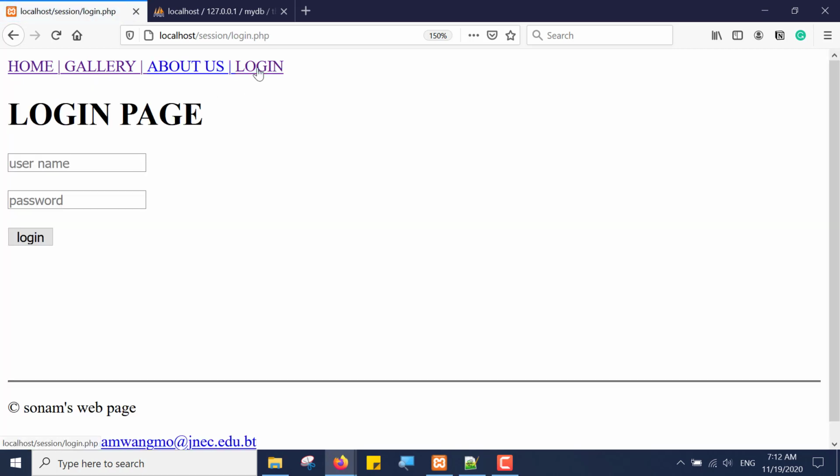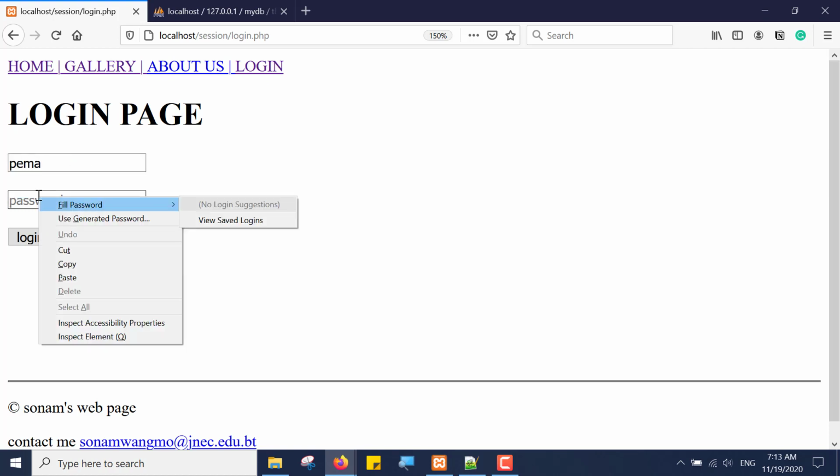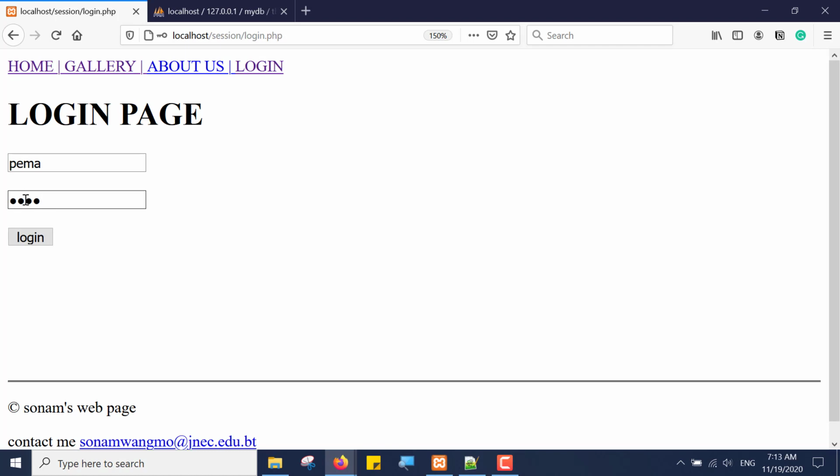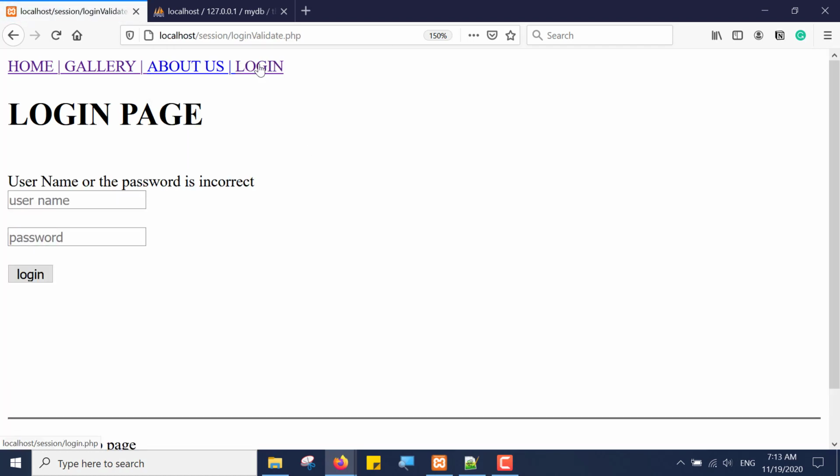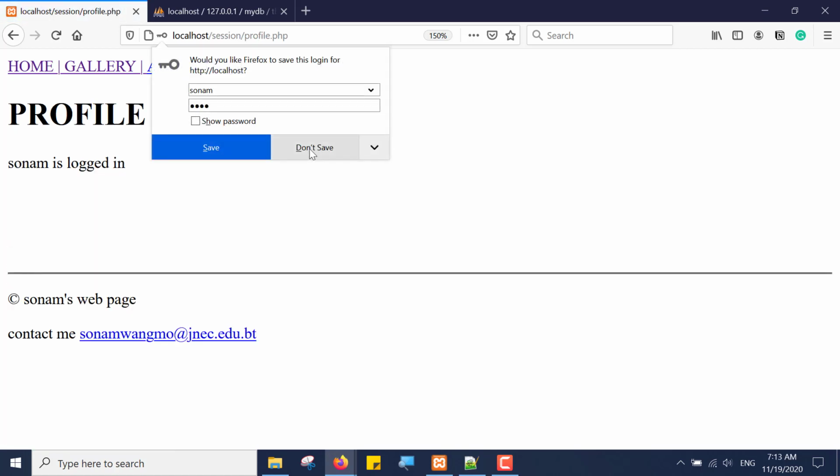Login. Since I'm logged out, I should be able to see the login page. Let me enter the wrong password. Log out. Save. I'm in the login validated page, so I am seeing username and password not correct.